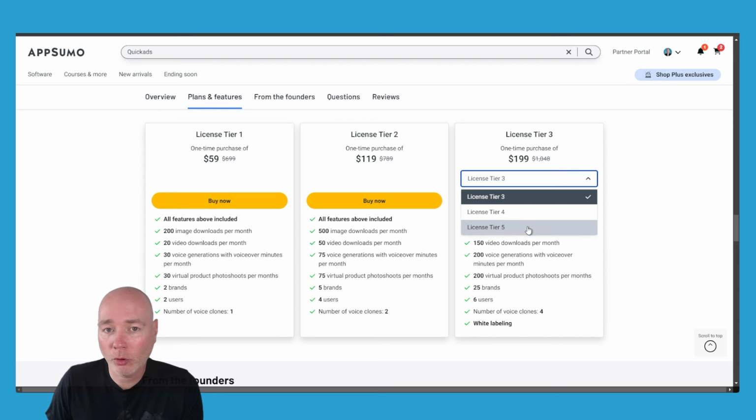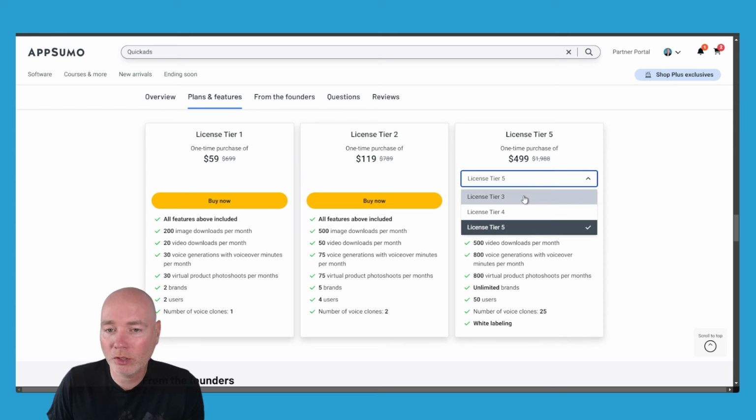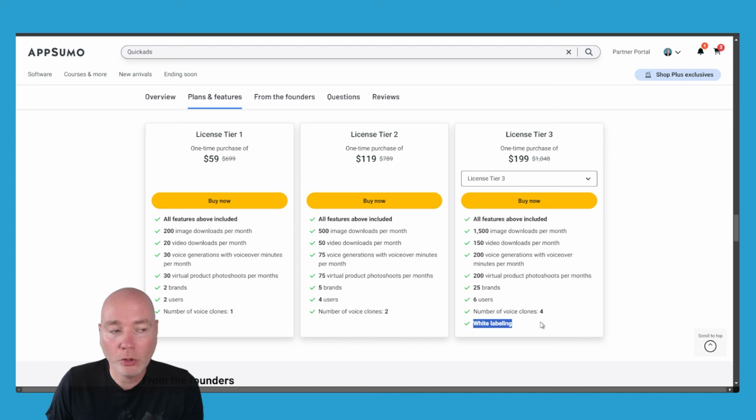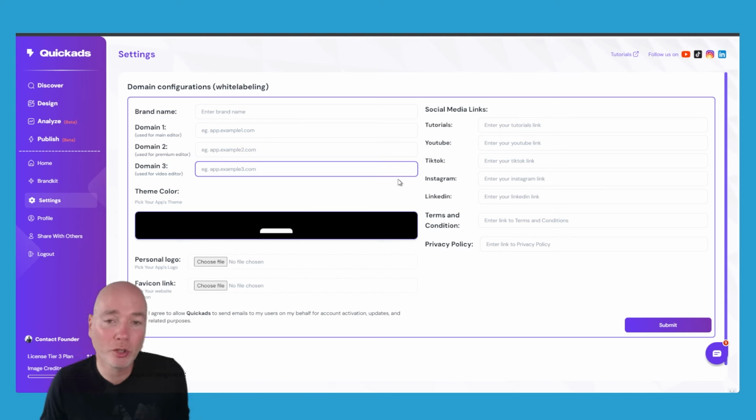Tier 1, 2, 3, it goes all the way up to tier 5. And the difference in tiers at the lower tiers, it's a number of brands you can have, number of voice clones, generated credits. But what's interesting is when you get to tier 3, you get white labeling. Now, I was really interested in checking out what white labeling meant, because quite often it's just tweaking the brand setting and colors. But in actual fact, here's the main configuration for white labeling. You give it a brand name, you set up different subdomains for the main editor, the premium editor, the video editor. You select a theme color, you've got logos, and then you've got your social media links. So you could have this as an extension of your business.